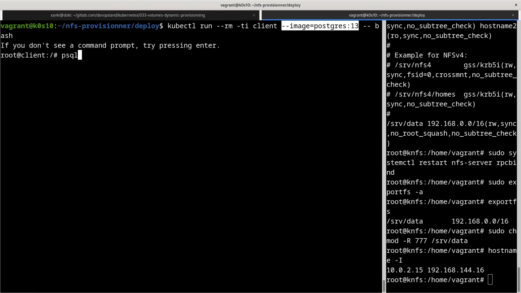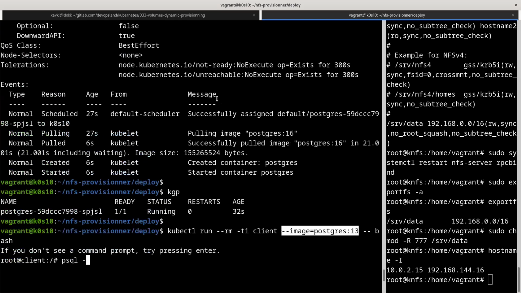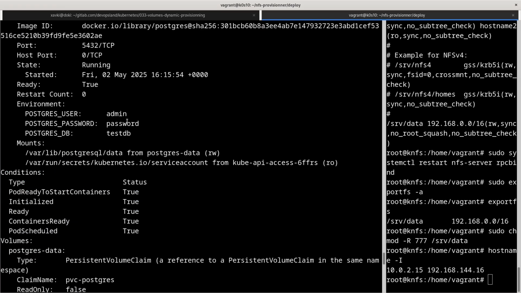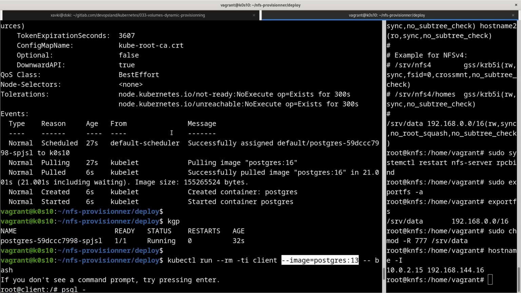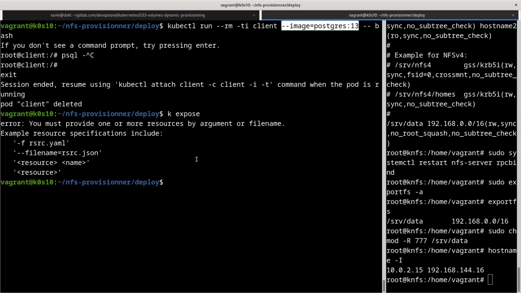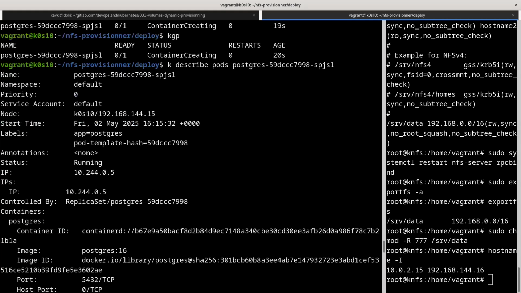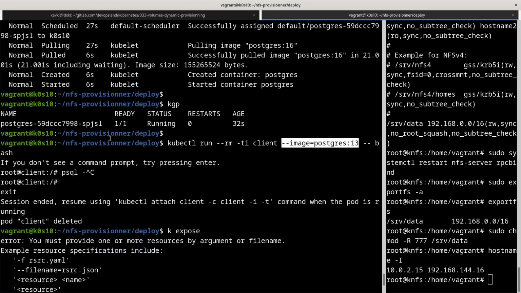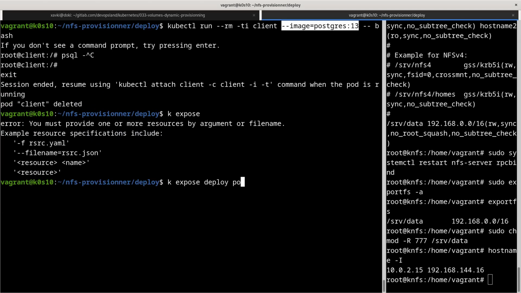I can use psql like that, but we haven't a service to provide access to our Postgres, so we can create our service with kubectl expose, like that. We want to expose the deployment named Postgres. So this is the name, yes, this is Postgres, it's okay. And we want to expose the port, yes, this port.